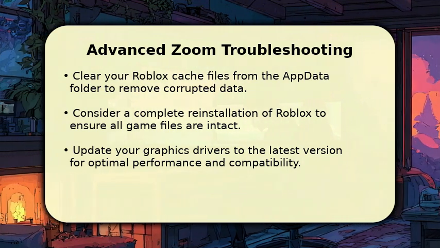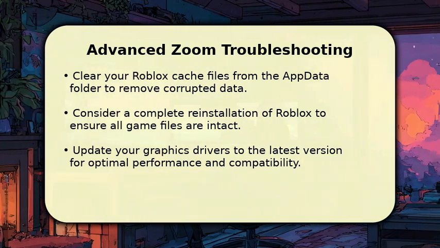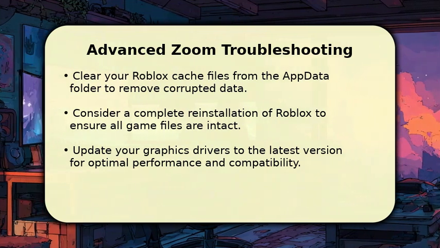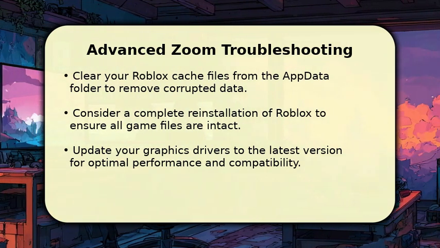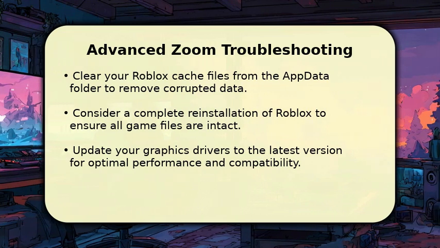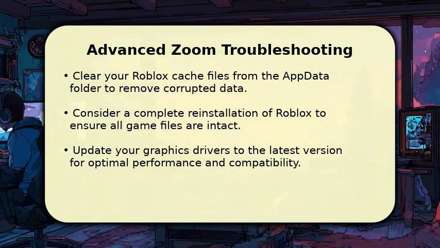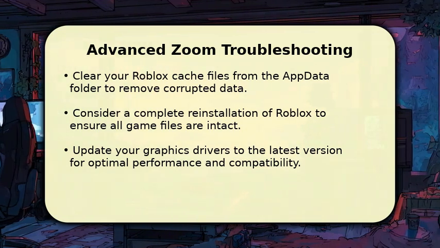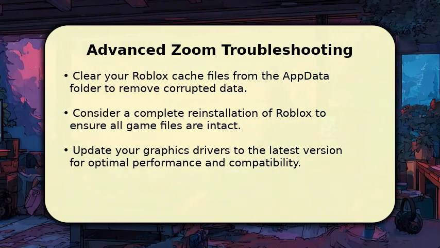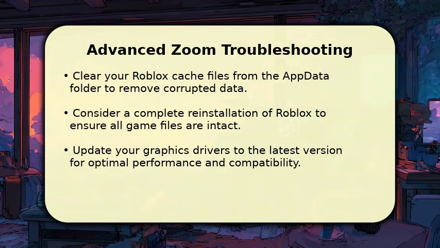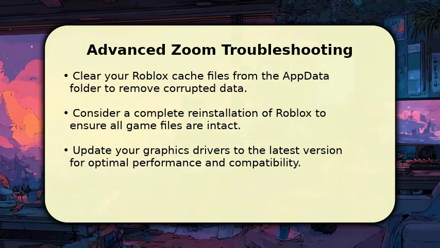If the basic steps haven't worked, it's time for some advanced troubleshooting. You can often fix persistent issues by clearing your Roblox cache files found in your computer's app data folder. If that doesn't help, a full reinstallation of Roblox can resolve deeply corrupted game files. Also, ensure your graphics drivers are up to date. Outdated drivers can sometimes cause unexpected graphical and input glitches, including zoom problems.